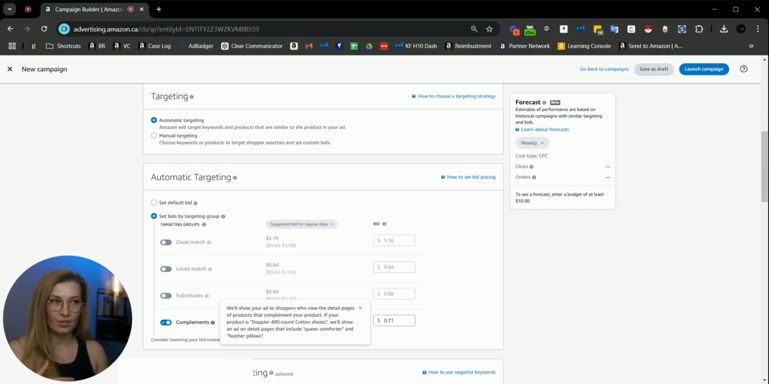So what I would advise you is, if you want to create your very first sponsored product ad with automatic targeting, I would highly advise you to create 4 separate ad groups instead of creating just one ad group and throwing all the targeting groups within, because then you can have more control.